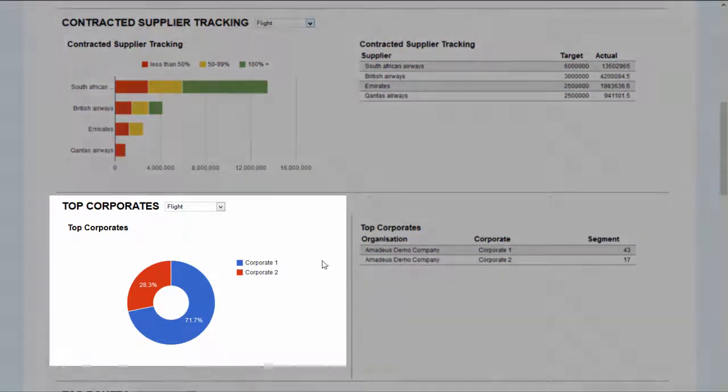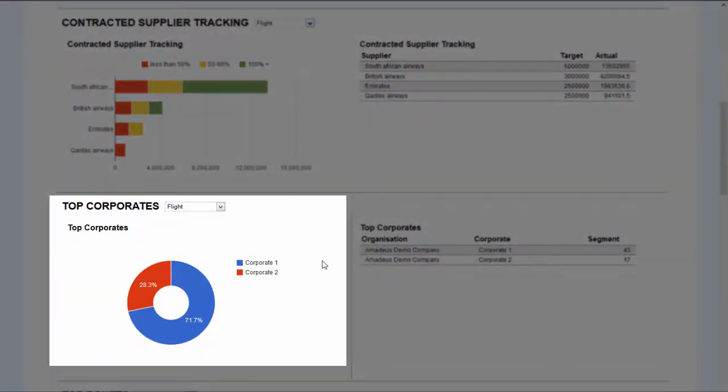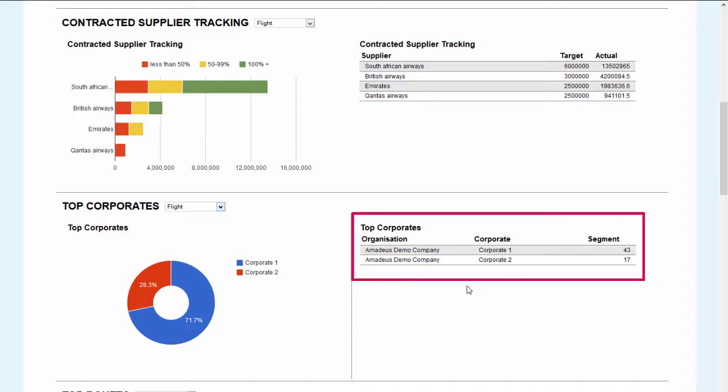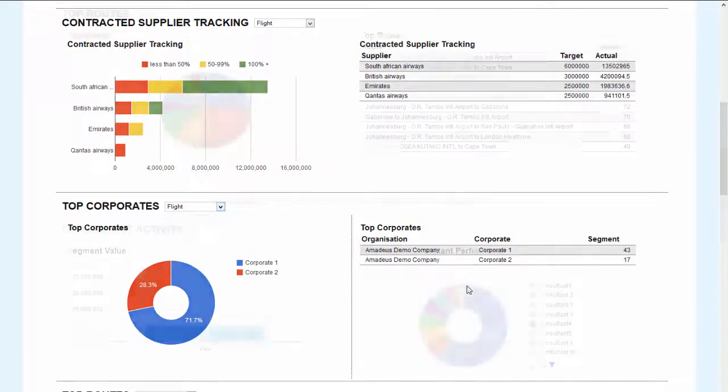In the Top Corporate section, you can determine who your top corporate customers are in terms of flights, hotels, cars, and other suppliers. In this example, we only have 2 customers, and we can see the corporate customer 1 contributed 71.7% of our total air travel turnover, whereas customer 2 contributed 28.3%. On the right-hand side, you will see the data represented with a number of segments for each corporate customer.